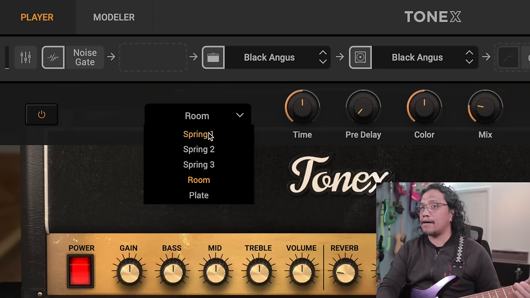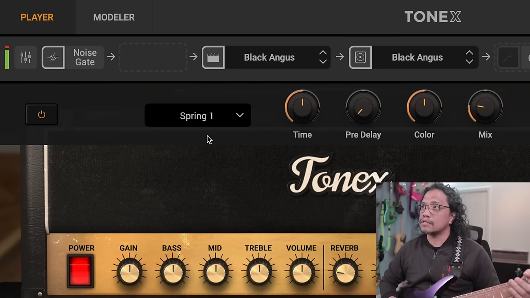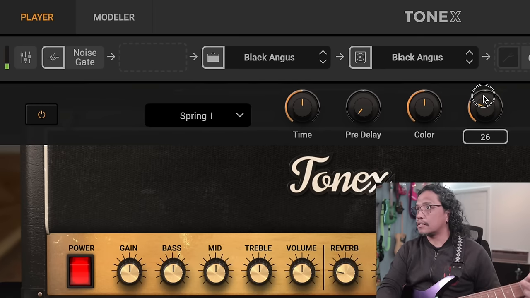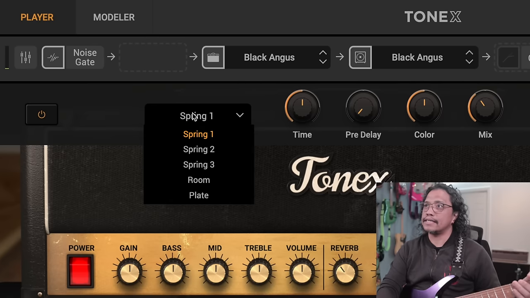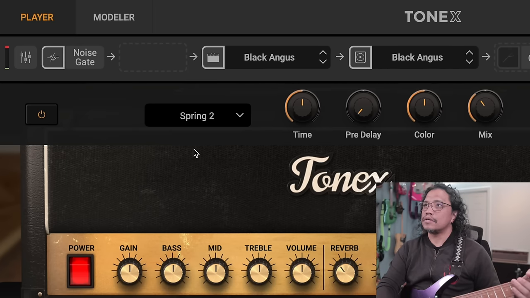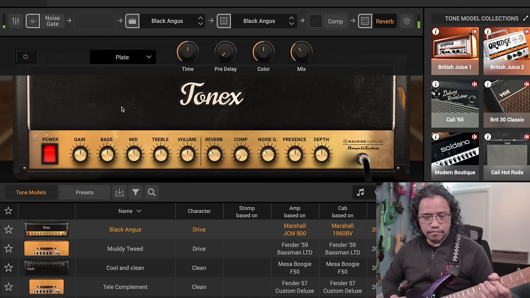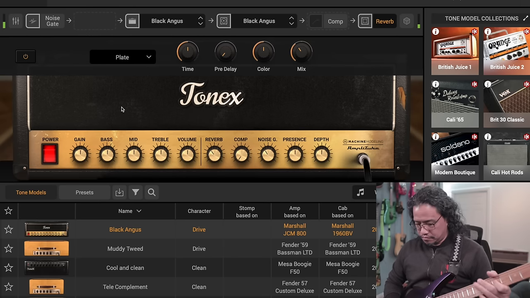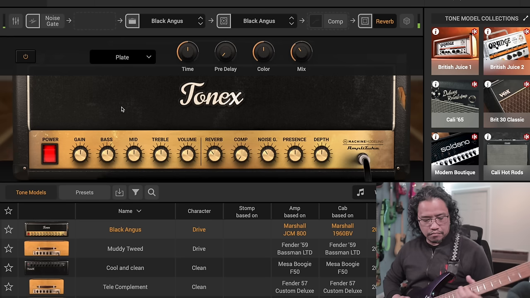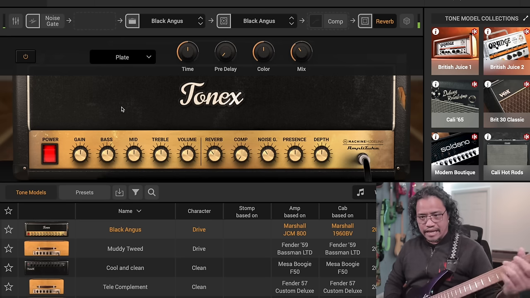As for the reverb, you have several options. Spring one. Nice, spring two. Little boing, spring three. It's a little wider sounding. You heard the room already, so here's the plate. Now, the feel is quite immediate and it does not require you to change your touch.